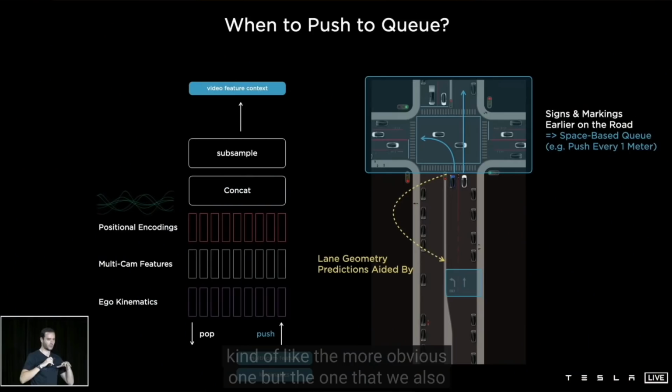In other words, we not only need a time-based queue, we need a space-based queue. If you sit for a long time, like a few seconds, the car is going to forget what it was there for, right? It's like, oh, I've only got 2 seconds of memory, so it's auto dementia, I guess. But anyway, you can push to the queue based on position.